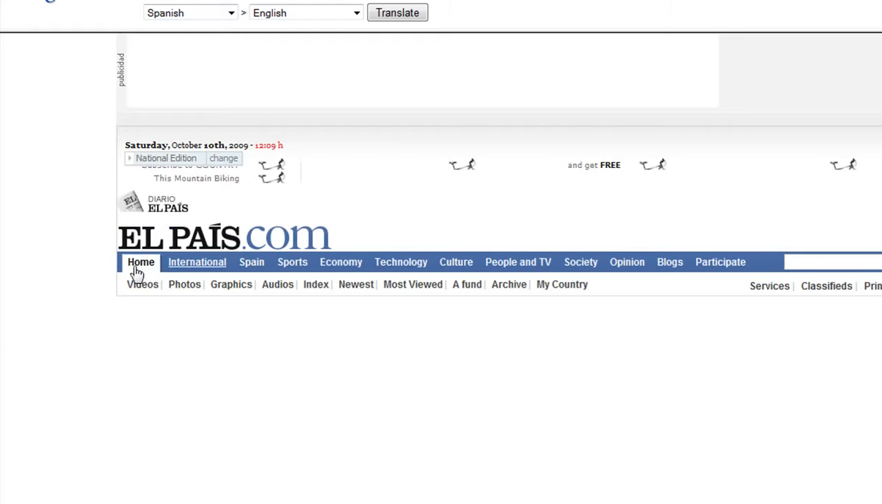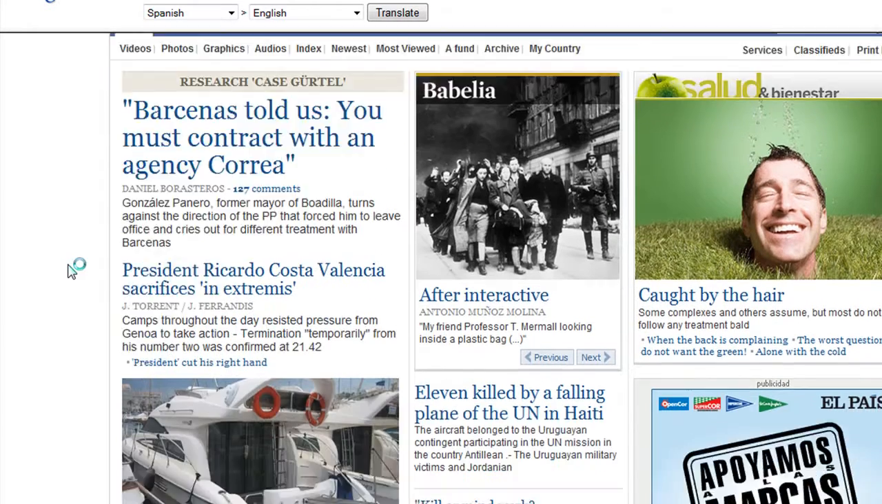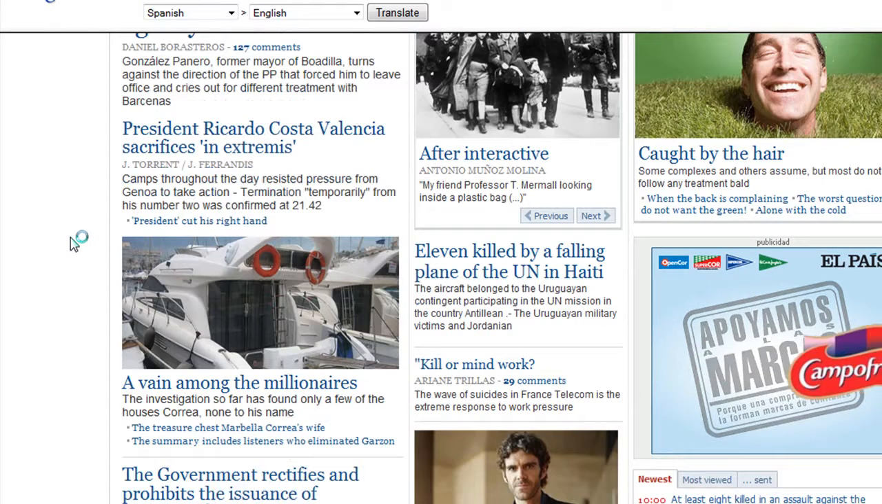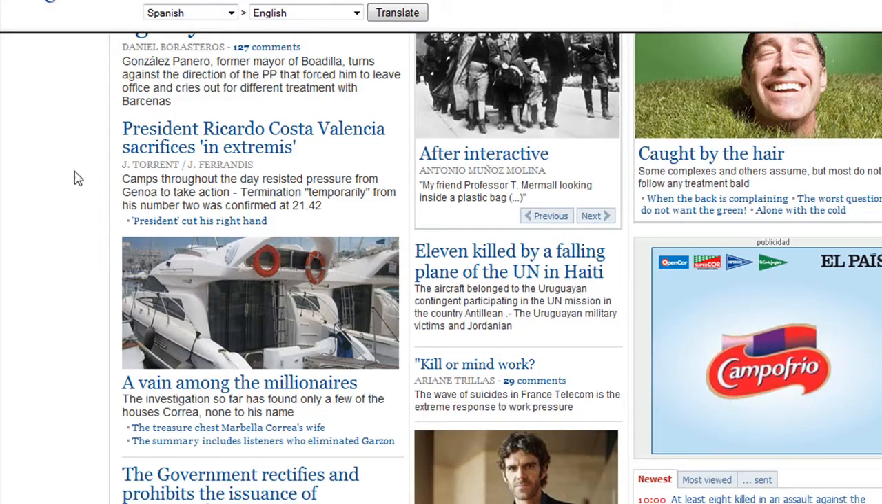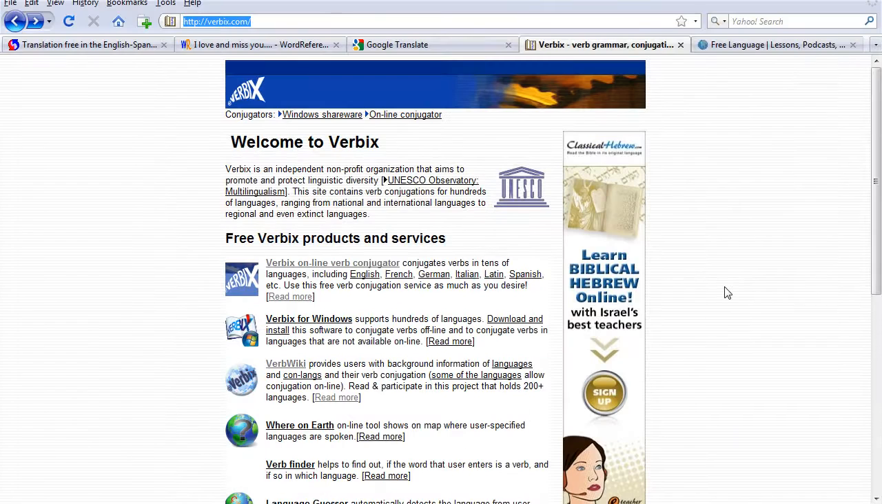Now remember, this is a machine translation, so what you'll end up with is a whole website translated by the Google translation engine. So what's cool about this is you can actually go ahead and click on any sentence and it will hover over top the original Spanish. And once again, here you can go ahead and contribute a better translation. Great service, very quick, very helpful.